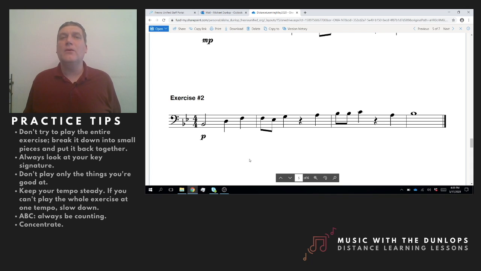Ladies and gentlemen, I am now going to say the notes for exercise 2 within the rhythm of the song. Please listen. B flat, D, F, F, E flat, G, A, B flat, C, A, B flat. Please practice that on your own.